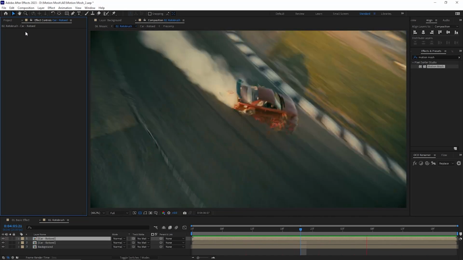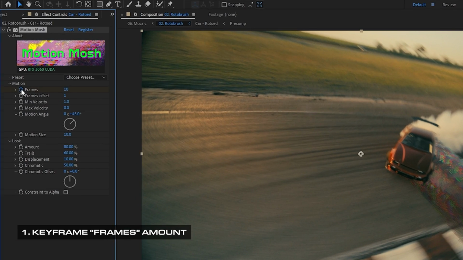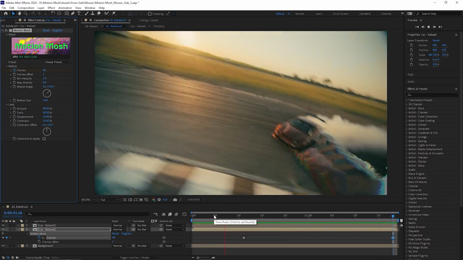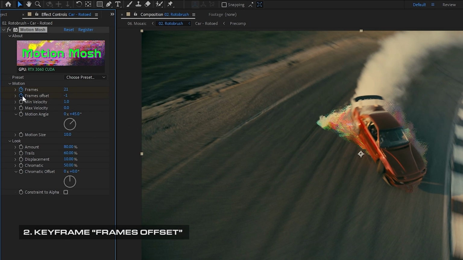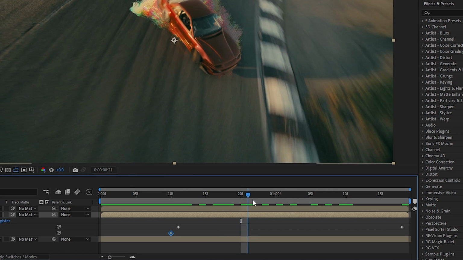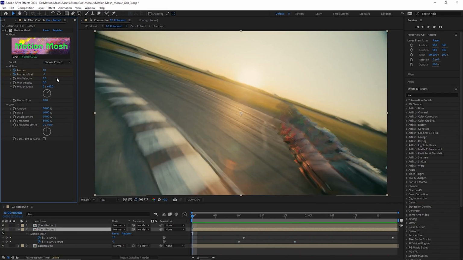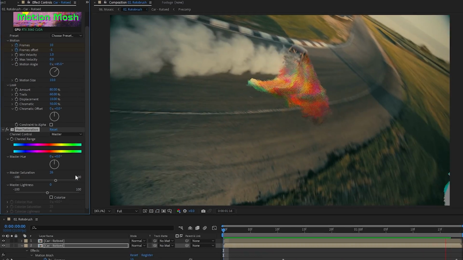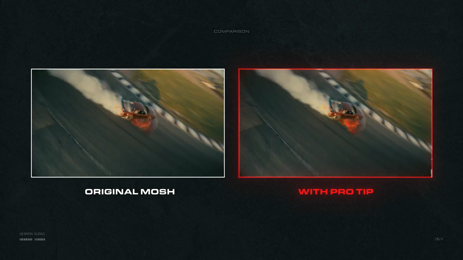That way, it looks like the mosh is trailing behind the car in this case. If you want a moshier look, a couple things you can play with is keyframing the frames amount to increase over time so that the trail becomes more apparent, keyframing the frame's offset to process backwards first before processing forward, and finally, punching up the saturation. Details make the difference, and I encourage you to experiment with the settings yourself.